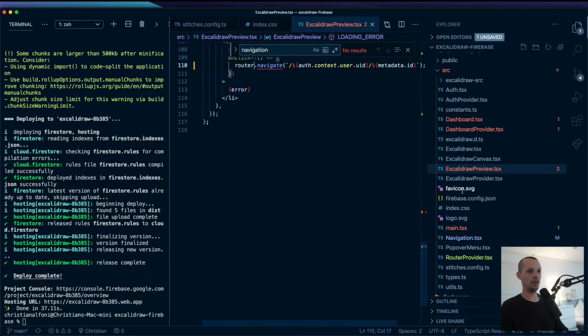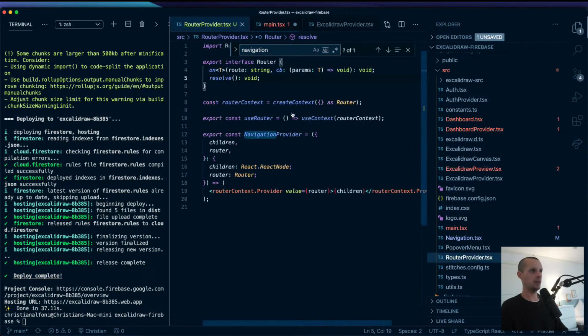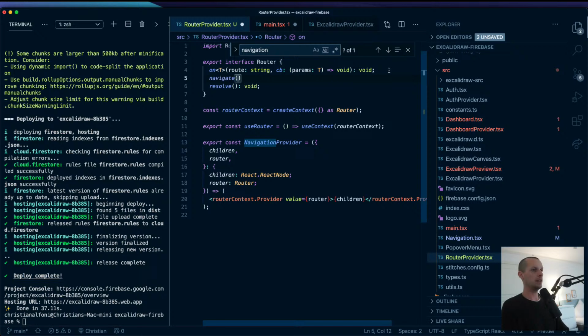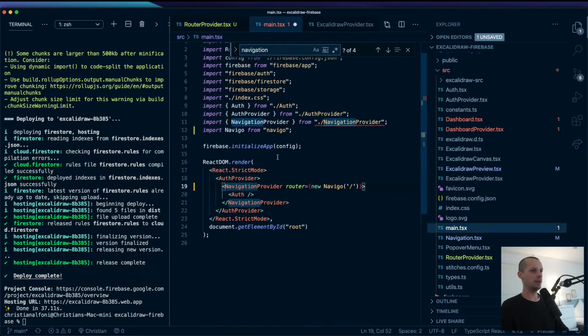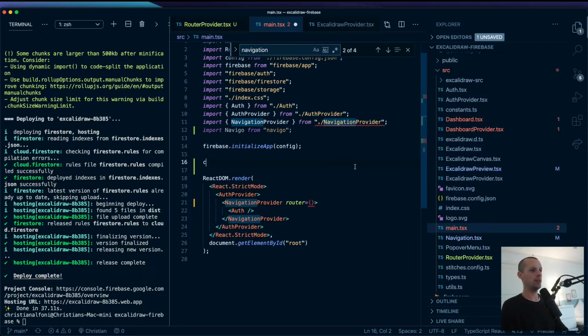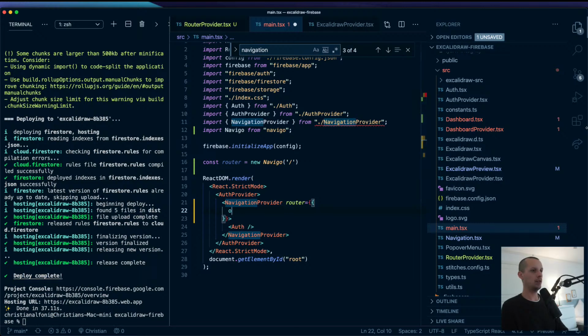So let's add that to the interface. Navigate, and that is just a string. It doesn't return anything. Okay, so this is the stuff we need. So now it's up to us to actually provide that. So we would now, for example here, say router would be new Navigo. And then we actually have to provide this. So we need on.